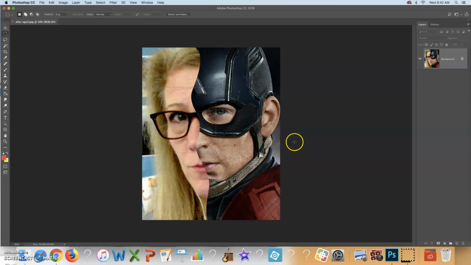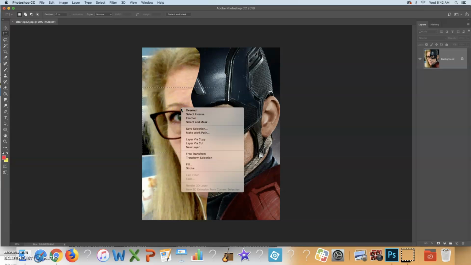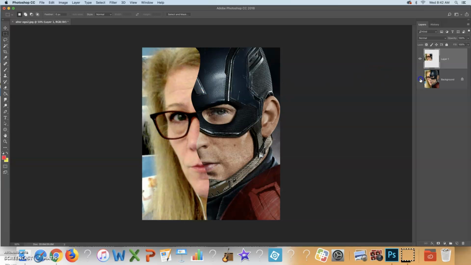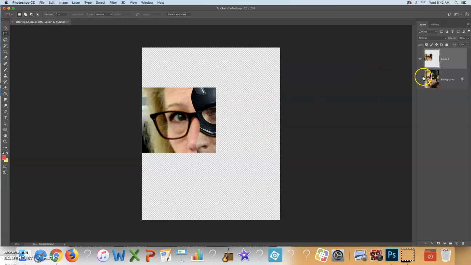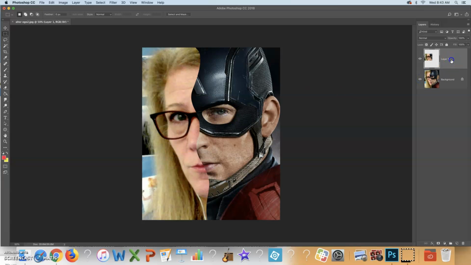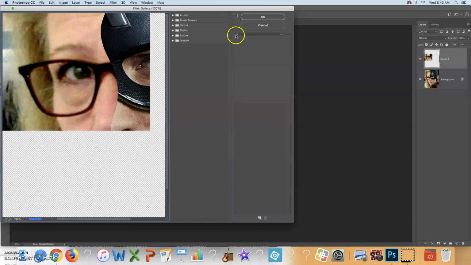So you make a selection, then inside that space, you right click and go to Layer via Copy. You'll see that now you have a copy of this image right here. It's on this layer that you're going to apply a filter. Now, a couple things before we go to the filter gallery: I want you to take note of these two colors at the bottom of your toolbar. You have your background color and you have your foreground color. So you're going to go to Filter, Filter Gallery.